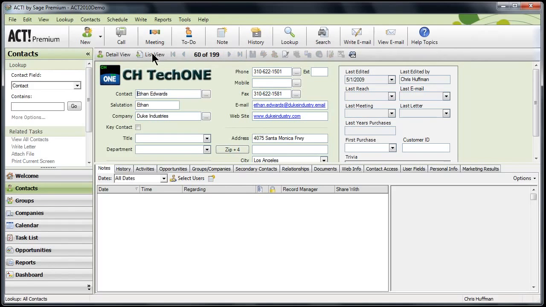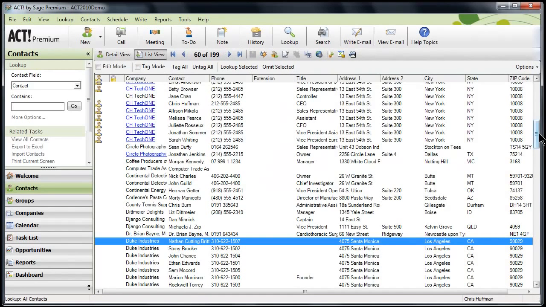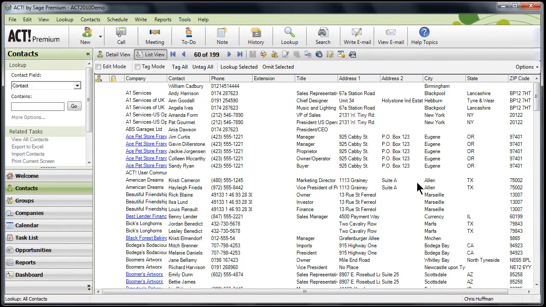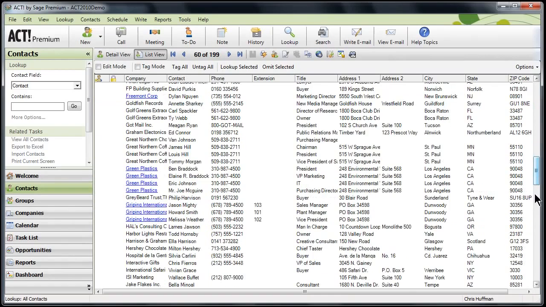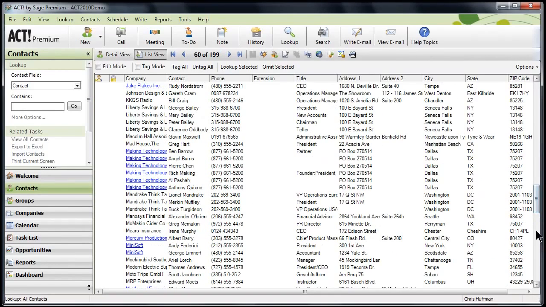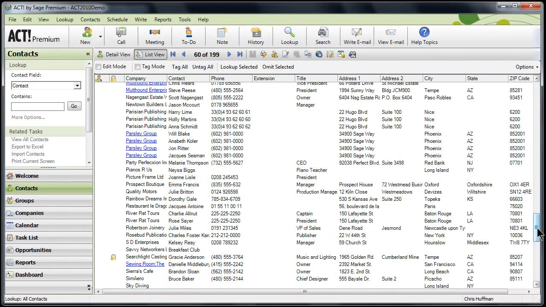Chance. If I go back to my list view, and if I quickly scroll through here, I actually had 12 contacts in here that were all caps. They are all lowercase now. So that is how you perform a proper function using Swiss Army Knife.